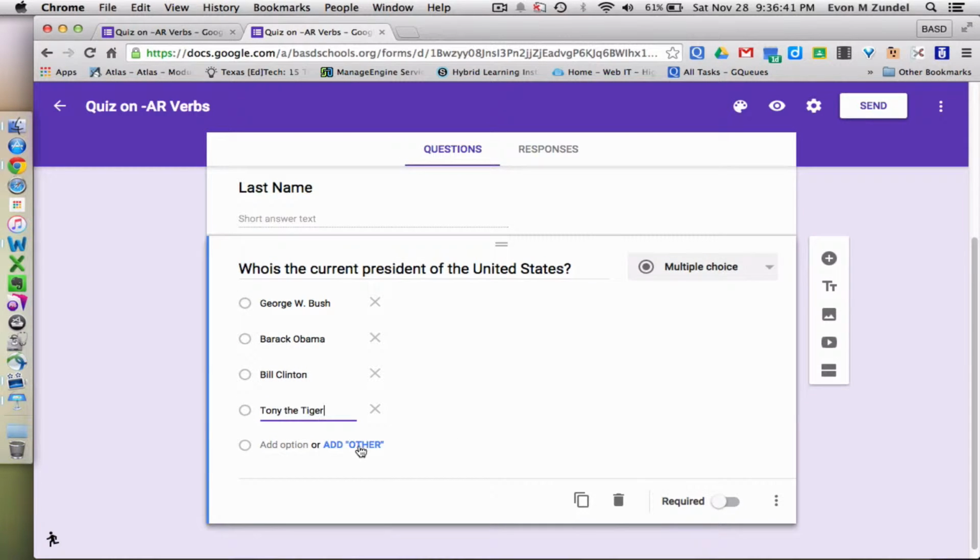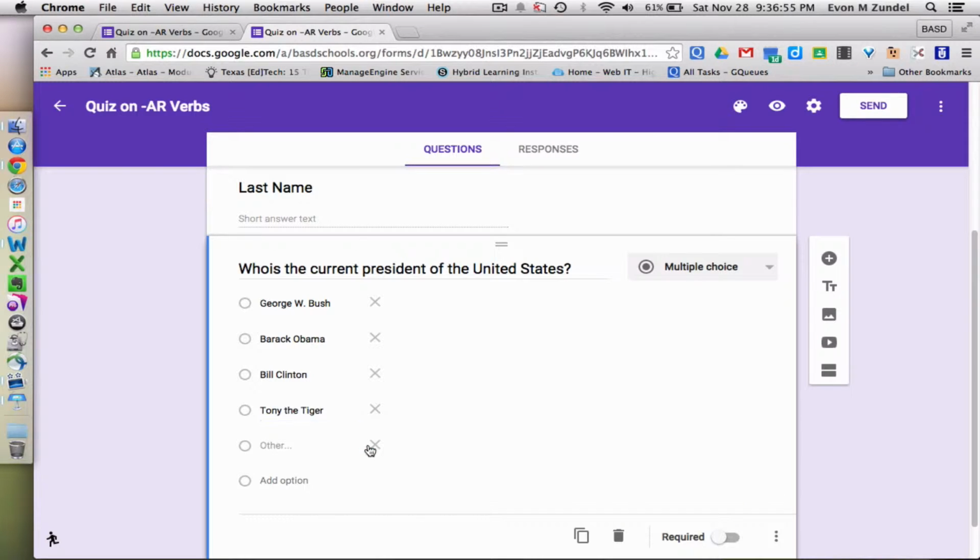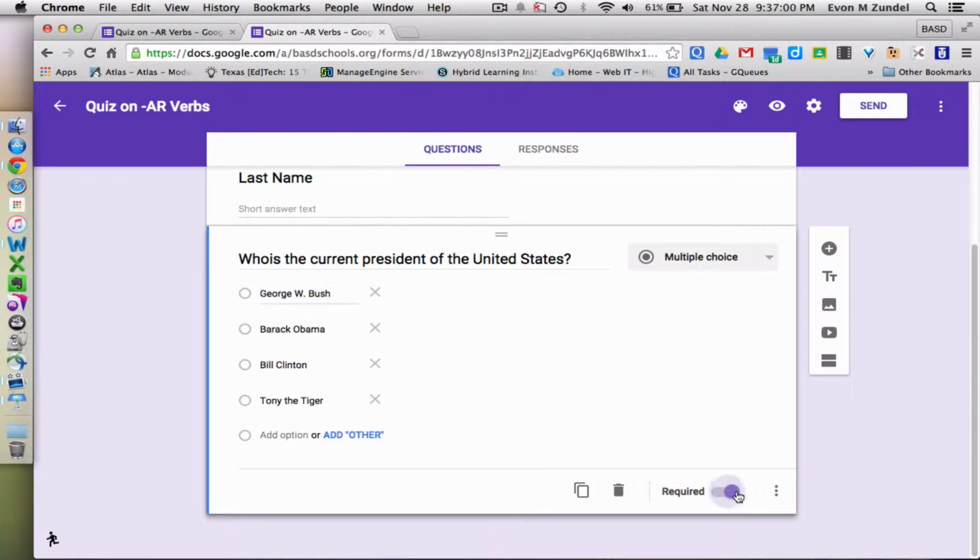I do have an option to add other. This would be helpful if you're giving a survey and they need to choose out of these choices, but you want to give them the option of doing a write-in answer. You would click on other and it would give them that blank area that they could write in. I'm going to make this required. I'm going to go to those options.